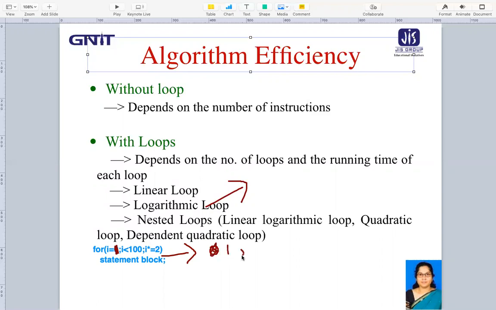the first value is 1, the next value will be 2, the next value will be 4, the next value will be 8. It is changing in this manner because 1 into 2 is 2, 2 into 2 is 4, 4 into 2 is 8. So we see the difference is not linear, rather it is in terms of power, and if it is in terms of power, we can always express this. How many times will this loop run? It will roughly run for log 100.